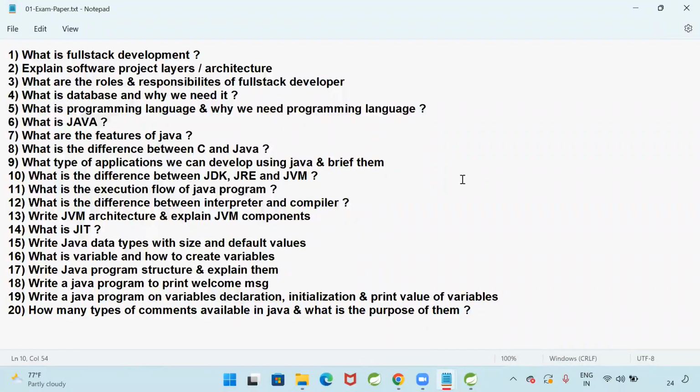Java is a dynamic programming language. In C, header files will be available. In Java, import statements will be available. Pointers are there in C. In Java, we don't have pointers, right? Web applications we cannot develop by using C. By using Java, we can develop web applications also. There are so many differences.